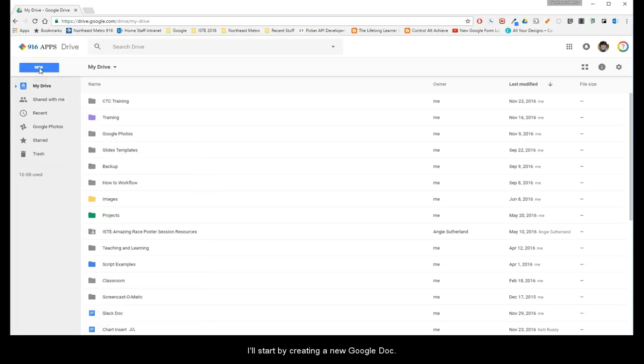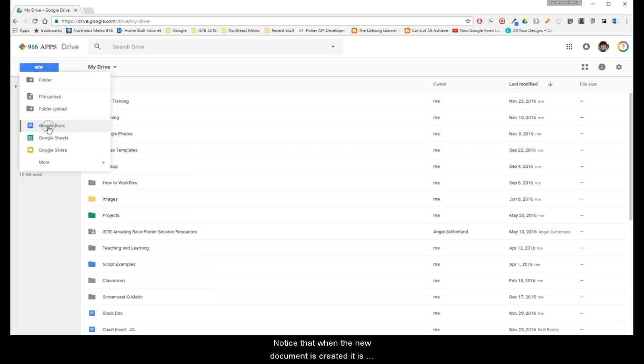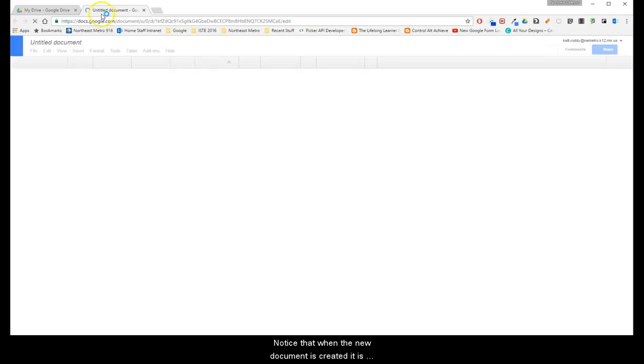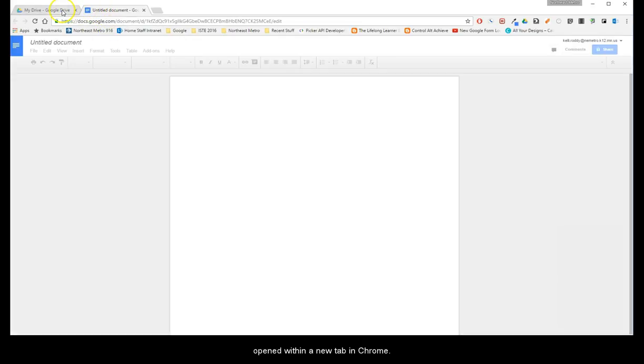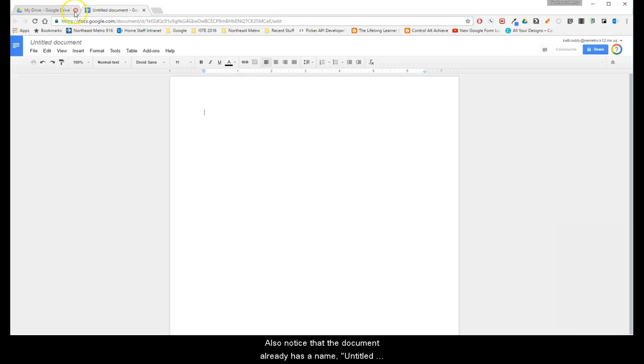I'll start by creating a new Google Doc. Notice that when the new document is created, it is opened within a new tab in Chrome. Also notice that the document already has a name, Untitled Document. Google will automatically name every file that you create Untitled plus the file type, such as Untitled Document or Untitled Spreadsheet. The first thing you should do is rename the file. Click on the name and enter something a bit more descriptive.